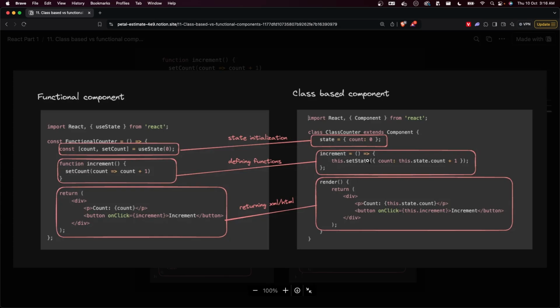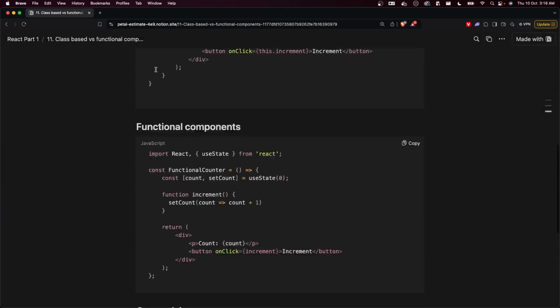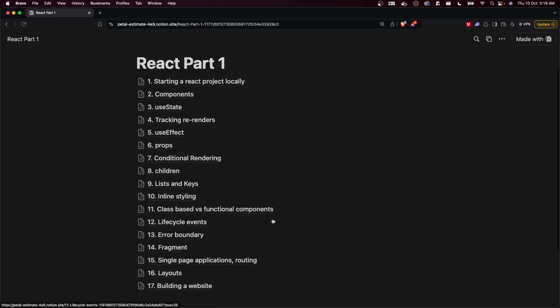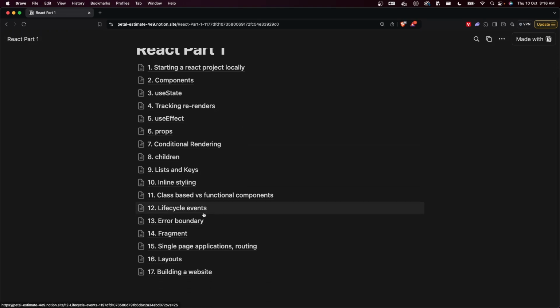But in an old project, a legacy project, you might look at it and then you will have to pattern match and understand, okay, state initialization, defining functions and rendering the final component. Cool. That's all for class-based components versus functional components. Next up, let's understand lifecycle events, which was like a proper thing in class-based components and something we sort of do in a very ad hoc way in functional components. Let's get into that next.